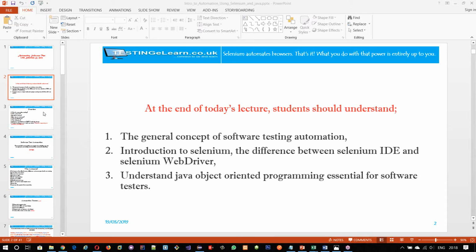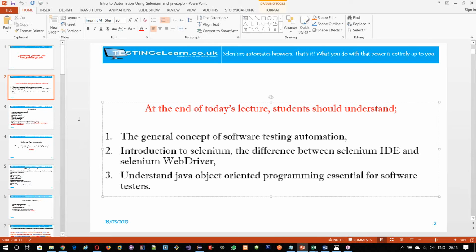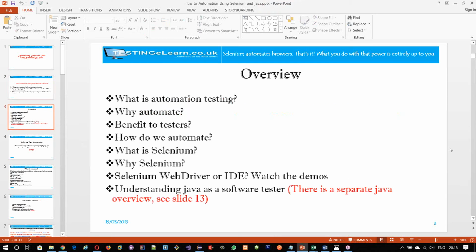All right. The question is just to see where we stand, what we understand. So anyway, let's continue with the slide. Today's overview is that we are going to be understanding what is automation testing, why we automate, the benefits, how we automate, what is Selenium, why Selenium, and the types of Selenium, and then we begin to understand Java as a software tester, not as a programmer.